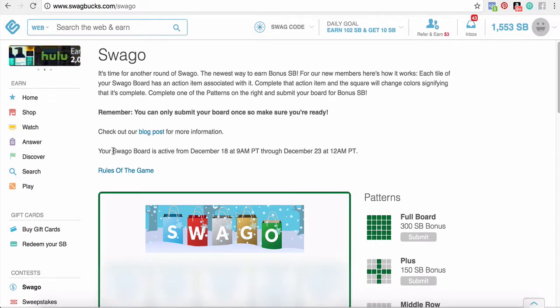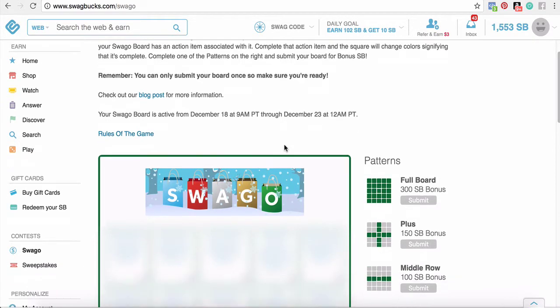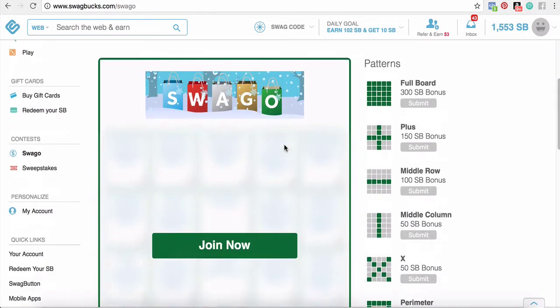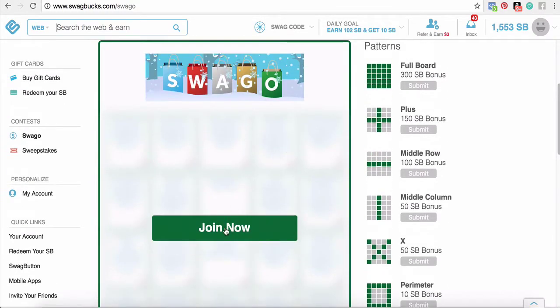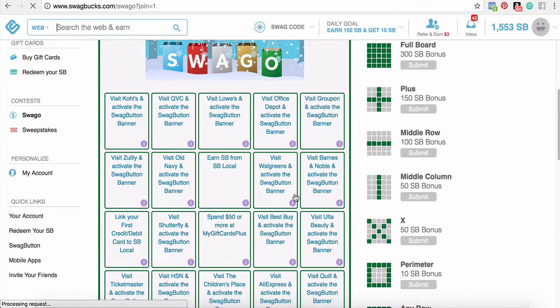Okay, so your Swago board is active from December 18th at 9 a.m. through December 23rd at 12 a.m. See, I actually didn't even know that this was this. So I would probably enjoy this actually, because I don't know what the, let's just look.